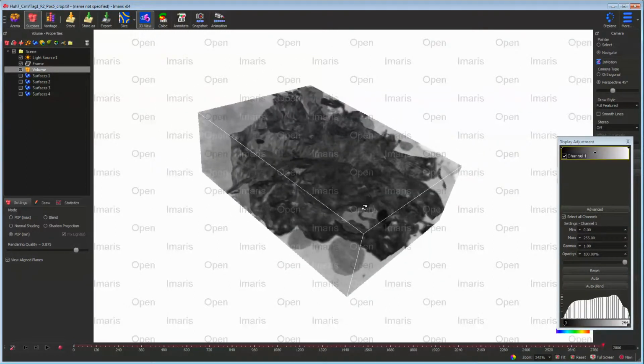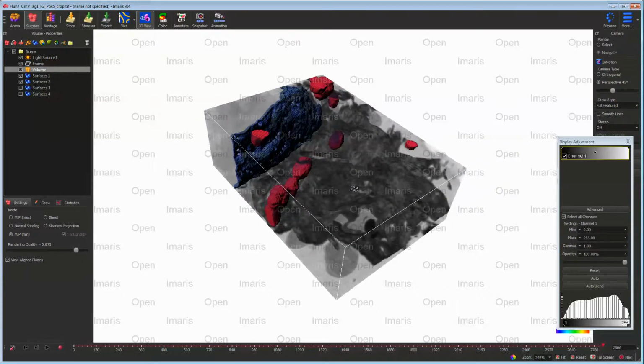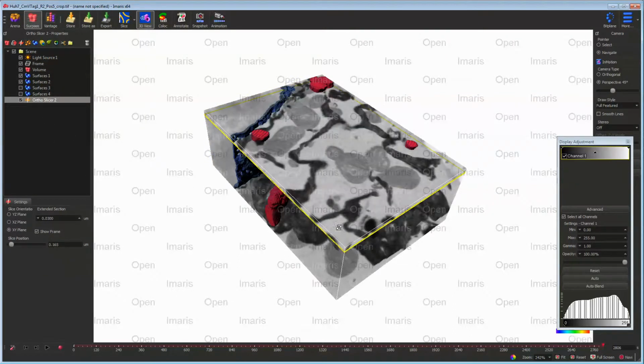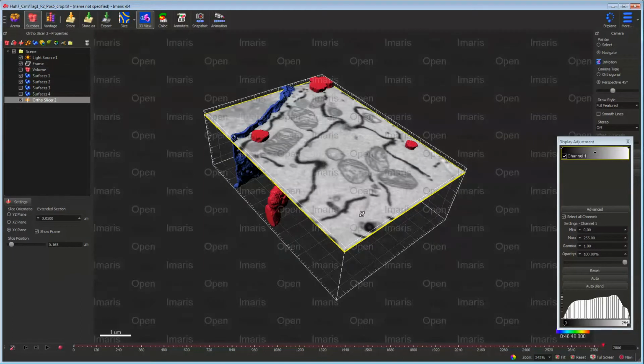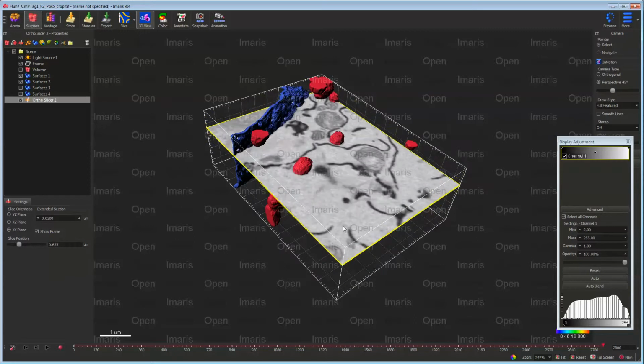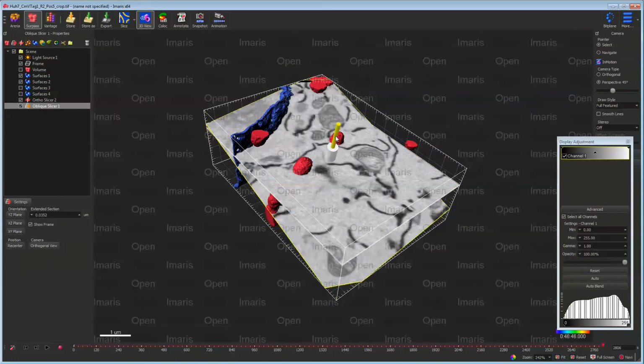Now I have the volume and my segmented models together, open in Imaris, and I can do all kinds of visualization I need. For example, it's possible to make an animation or take snapshots. You can turn on the ortho slice module to see some of the dataset together with the volume. And again, it can be used to make any kind of required visualization.